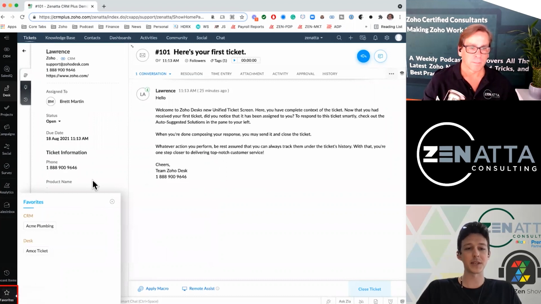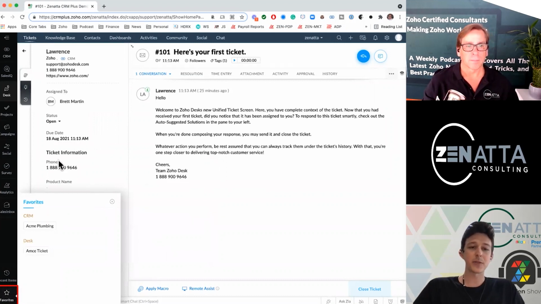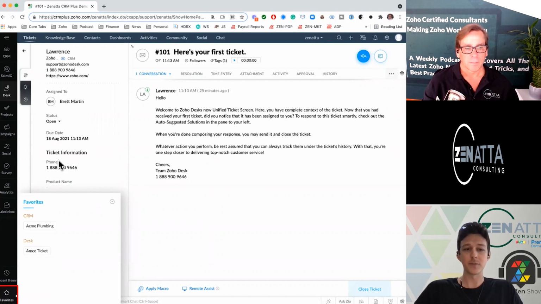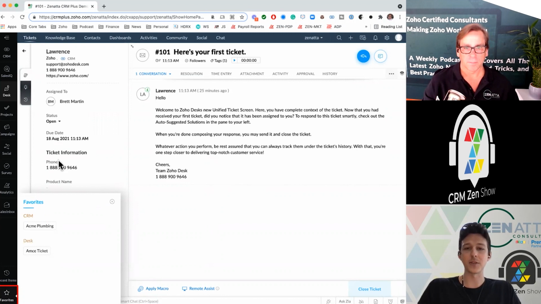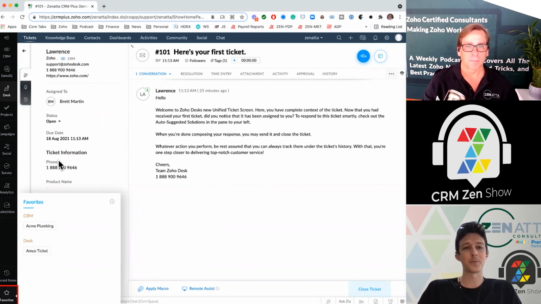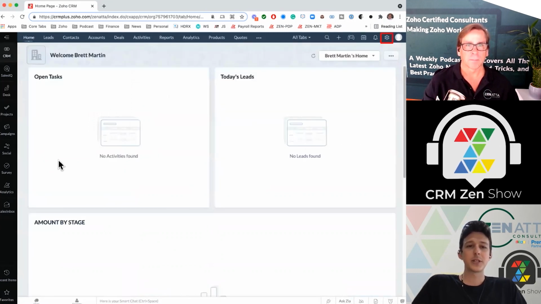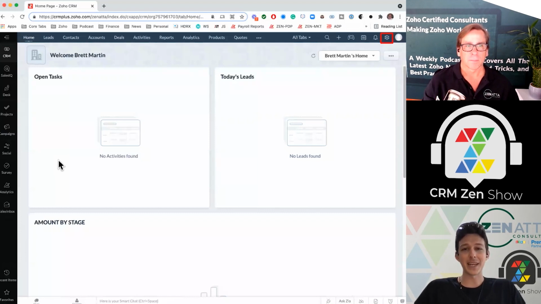And so now we have our ticket here within Desk. As you'd expect, they're going to group that by the application that it's from. So we've got a favorite there from the CRM and then a favorite from Desk in their own little lists within that window. So now we're going to jump into how to get around in the settings for the CRM Plus package.